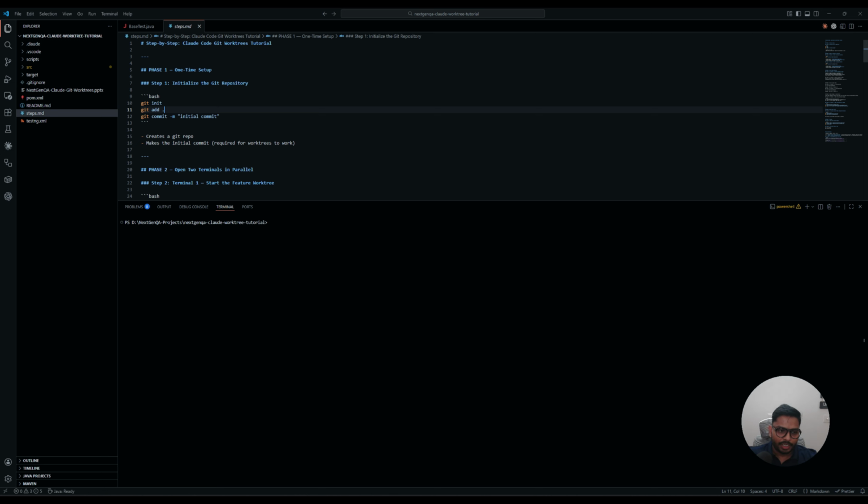It will be present in the GitHub repository where I'll be pushing the code so that you can refer back if you want to revise the concept. So first thing first, we need to initialize our Git repository. This is pretty essential to make Claude Code Worktrees work. Okay, so I'll simply do git init. It will initialize a simple repository.